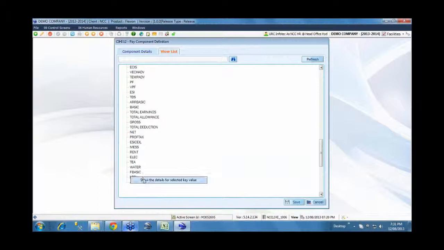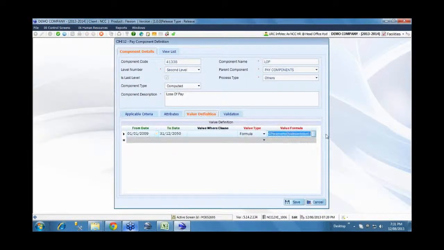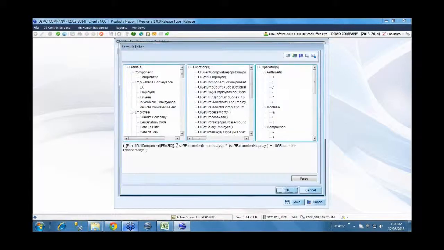So we want to define how the loss of pay needs to be calculated. Here we have the value and also the validations, as to what validation needs to be applied before calculating this component. Here the formula is based on the basic of that particular employee divided by the number of days in that month, which arrives at the basic per day for that employee, multiplied by the number of LOP days. So it's not even a simple formula.